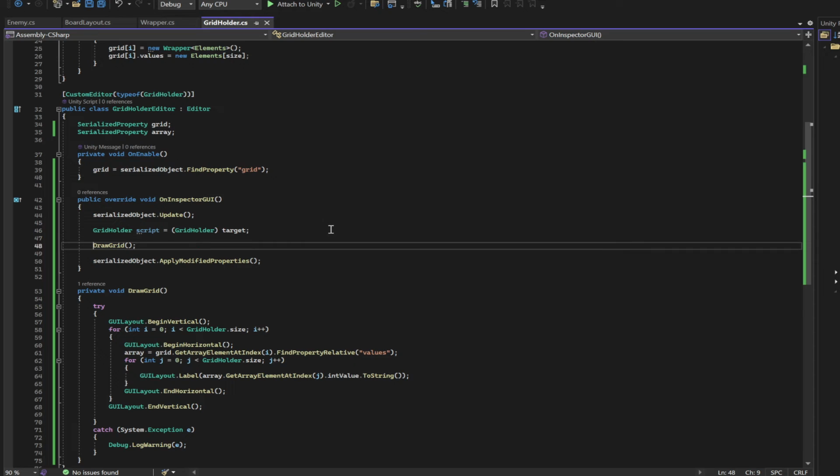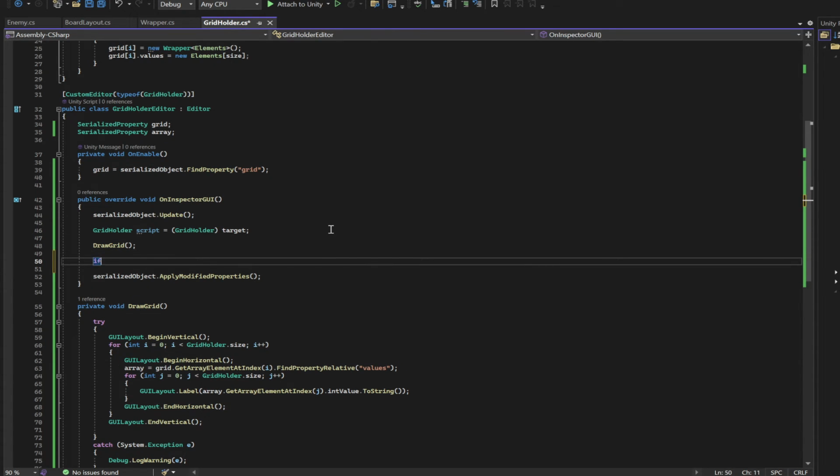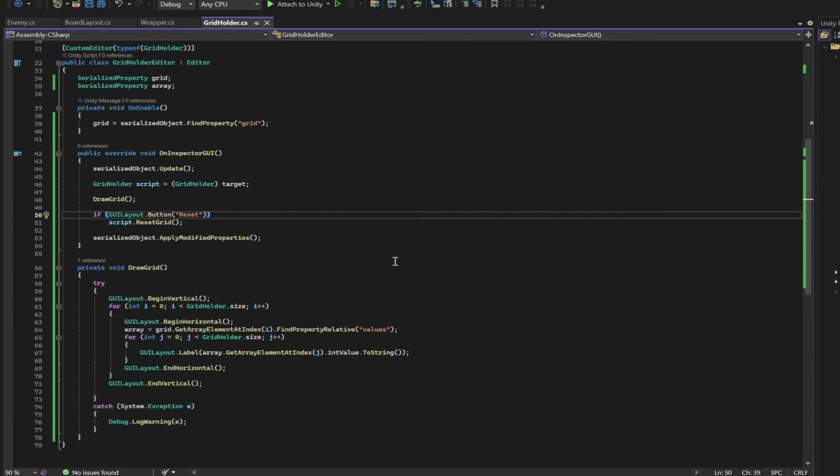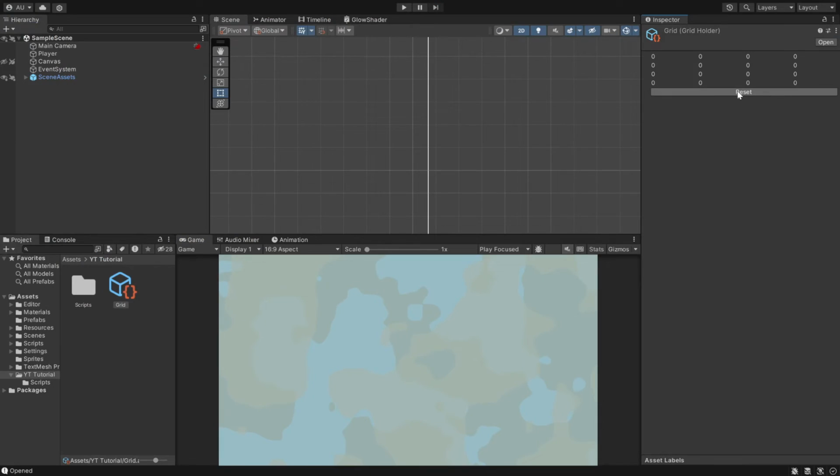So now if we wanted to create a button, let's put it under the grid. If GUI layout that button, let's call this button reset. So if we want to do that, then we could just do script dot reset grid. There you go. So now if we were to go back, we'd see the reset grid button. Yeah, here it is. And if we hit it, nothing happens because we got nothing going on.